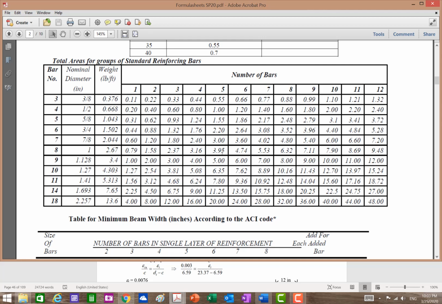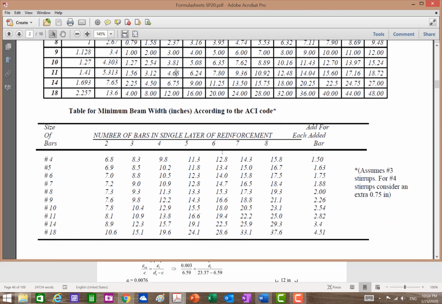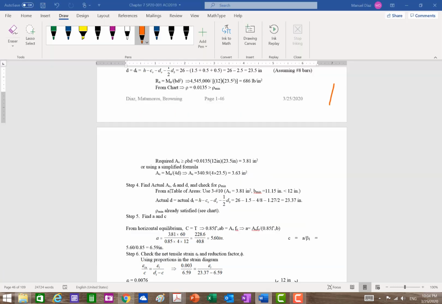So those work. But then you also have to make sure that it fits within that width, right? So three number 10s need 10.4. But because we have a number 4 stirrup, we need to add 0.75. So that is already 11.15. But it's less than the 12 inches that we have. So that means we can have three number 10s on that width. Okay, so you have to check this and you check that. So that has to be done.